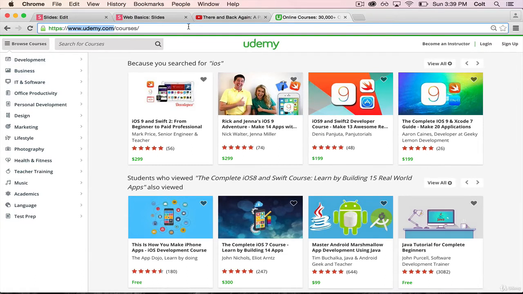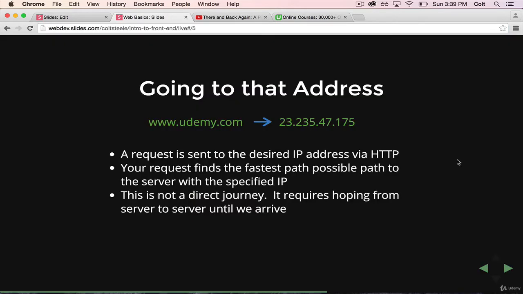Now let's send a request asking for the courses page. So we make a request with an HTTP request. We'll talk a lot more about what that is and what they look like. And remember, it's not just one way direct shot there. Basically, the request bounces around from server to server until we get to the server we're looking for.